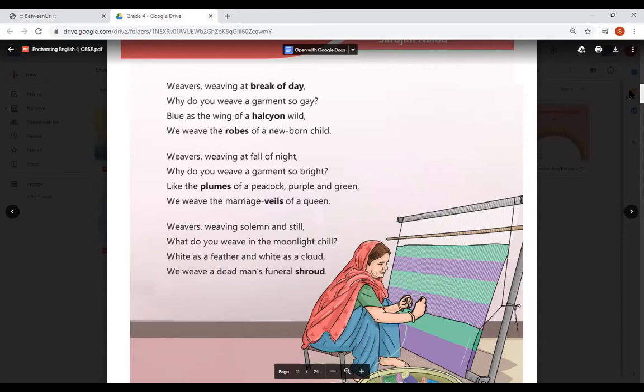Weavers, weavers, weaving at break of day, why do you weave a garment so gay? Blue is the wing of halcyon wild, we weave the robes of a newborn child.